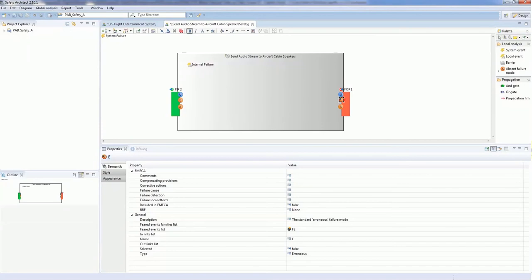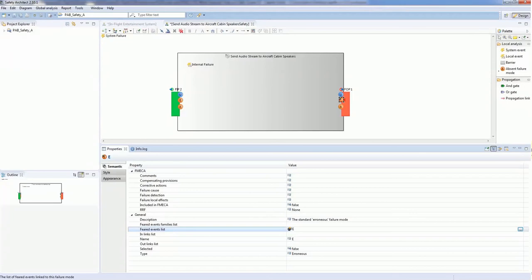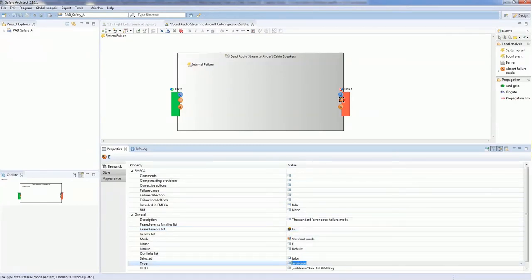The safety viewpoint of function in Safety Architect is the annotation of input and output ports by failure modes. We can see that the failure event added in Capella is also imported in Safety Architect, and it is associated to the related failure mode, here the erroneous mode.